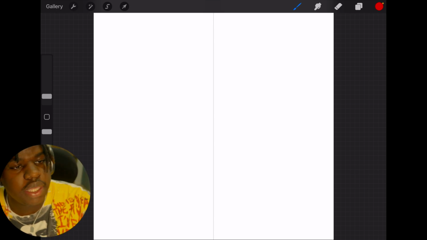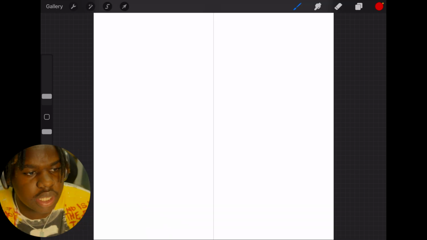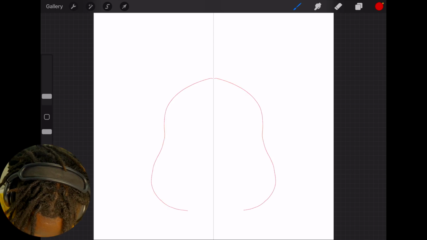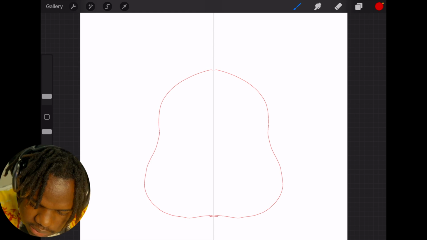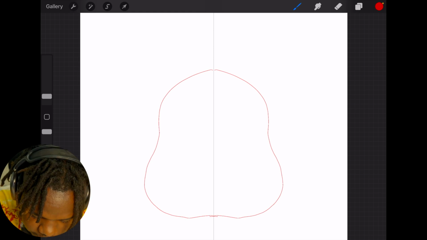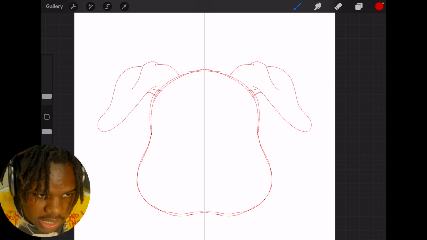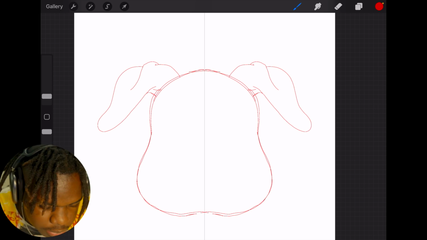I have my references up here, by the way. So that's why I keep looking up, because my references are on my computer. We're gonna start with a head shape, something similar to this. And then we can start roughing in our idea for ears. And we only need to draw one side because it has a symmetry.